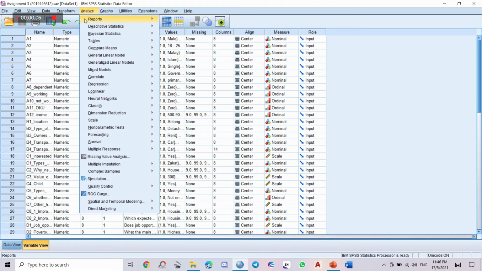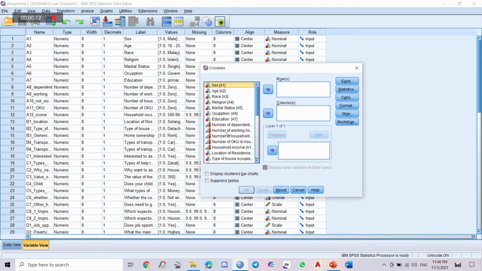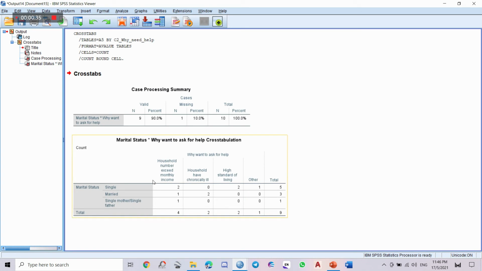Go to Analyze, scroll down to Descriptive Statistics, then choose Crosstabs. This table will pop up, and choose any variables that you're interested in. But a little bit different is that Crosstabs has 3 boxes to insert into, but only 2 boxes are important. And then the simple analysis will come out.